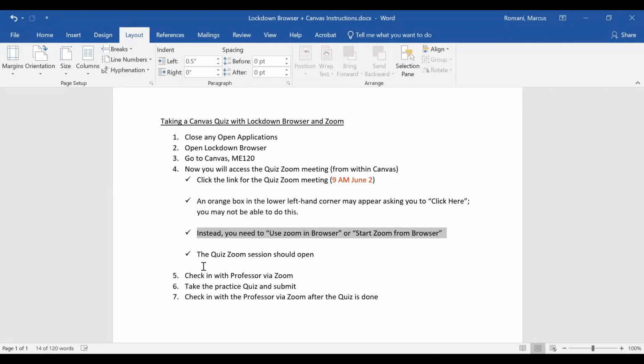So first, going through it again quickly, go to Lockdown Browser. Get out of everything else first. Go to Lockdown Browser, then go to Canvas. Click on the Zoom meeting, which is 9 a.m. June 2nd. Try to get to that Zoom meeting and you should see me and I should see you. So let me pause for just a second. Any quick questions out there?